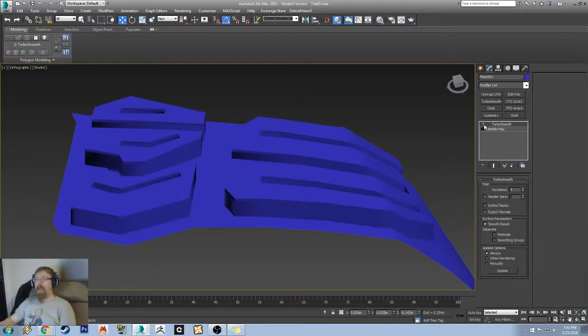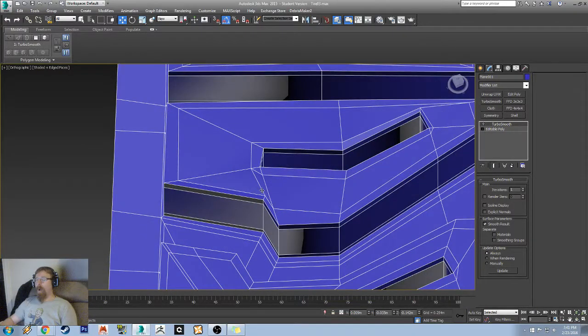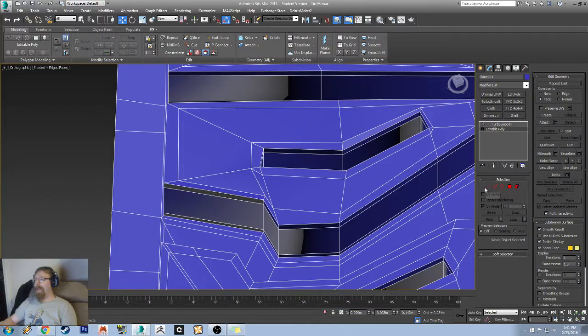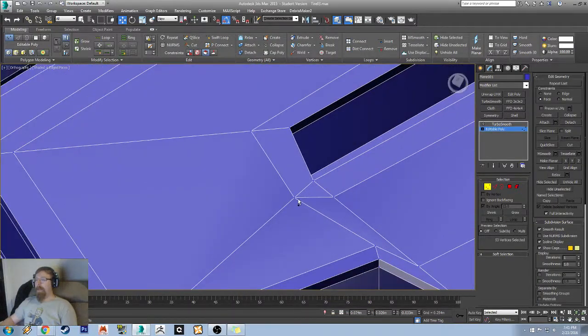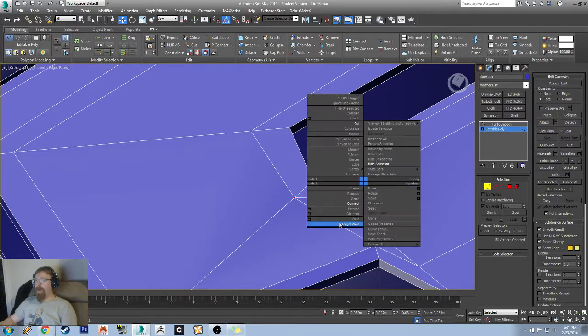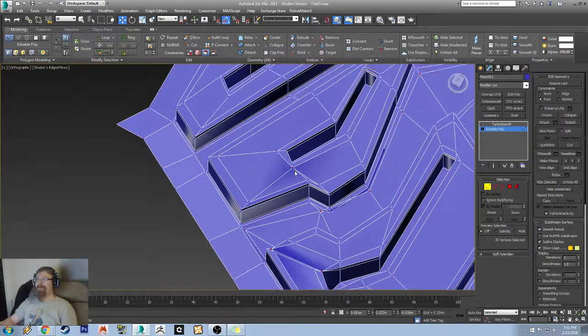So you're better off getting the control loops down rather than hoping for the best at the last point and just hoping that your smoothing groups are going to fix all the problems for you, which they're not.